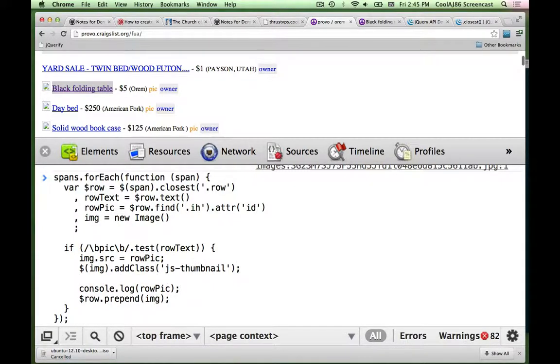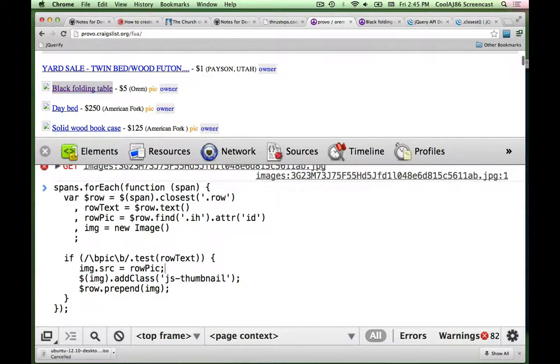So I'm going to do one other thing. No, I won't do it. I'll just let this go badly, and then I'll fix it after we discover why it doesn't work as nice as it could. Okay, so do new image, row pick, I'm going to call .replace, and I'm going to give it a regular expression for beginning of line image colon, and I'm going to replace that with images.craigslist.org.